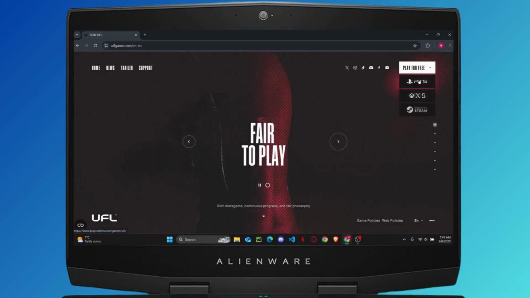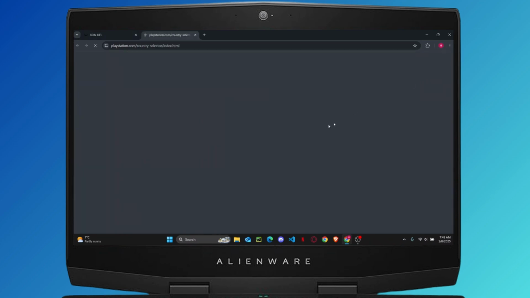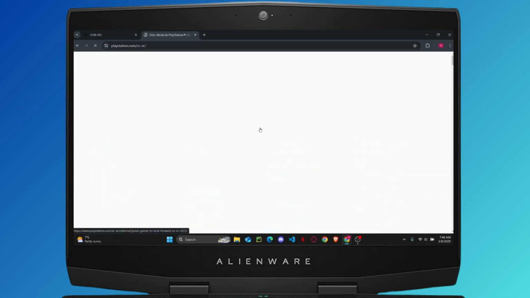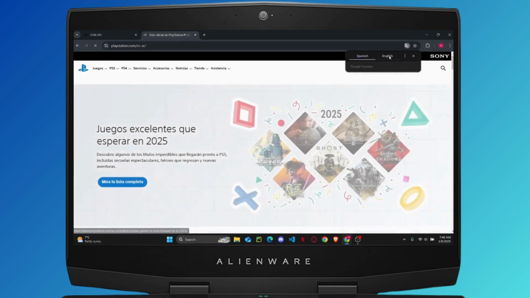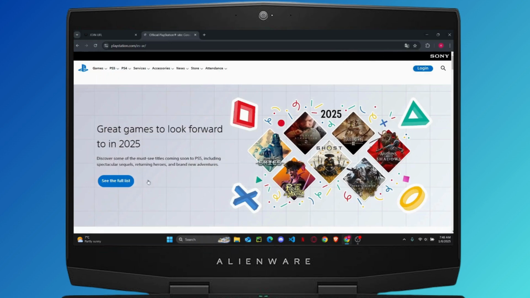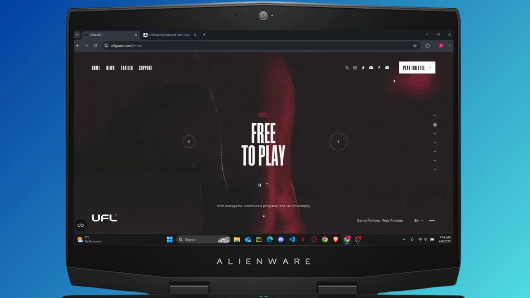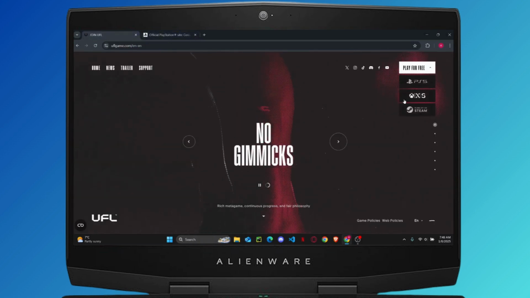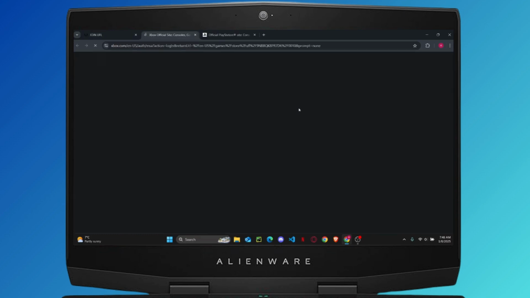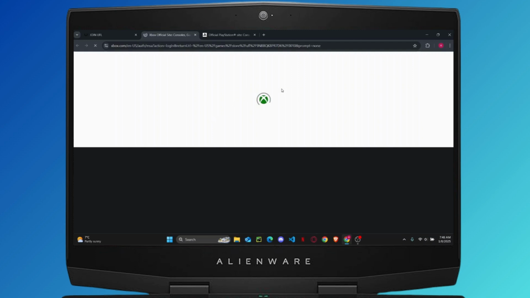So if you want to download it on your PS5, go ahead and click on it. And once you get to your PlayStation, you just select your country and then you can just log into your account. Once you log in, you can just go ahead and install it on your PS account. And if you want to download it on Xbox, you just click on it, log into your Xbox account, and you can download it from there.